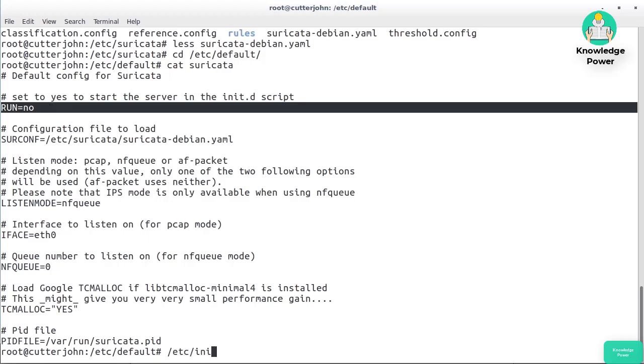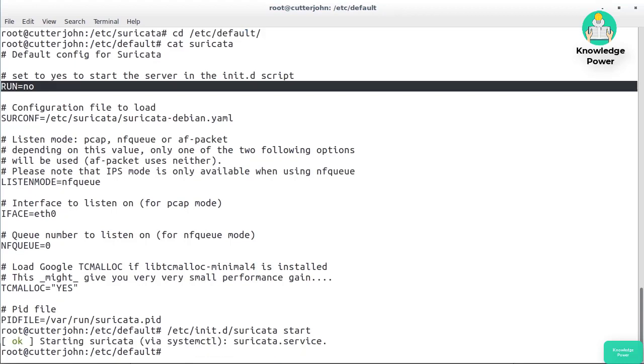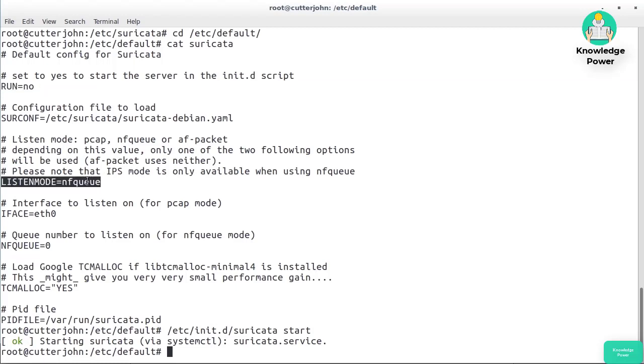So I can just show you init.d suricata start. And because that's set to no, it would generate an error, and that would be in a log file indicating that this run equals no was set, and you should really go change that setting to be yes if you want to run it. Now, it does have multiple listen modes. Right now, it's set to NFQ, and you can configure the interface that it listens on if you're in PCAP mode, and then the queue number to listen on if you're in NFQ.